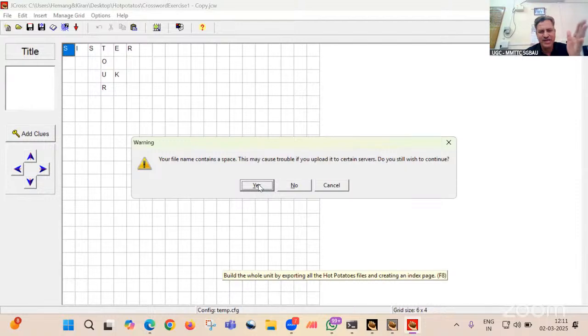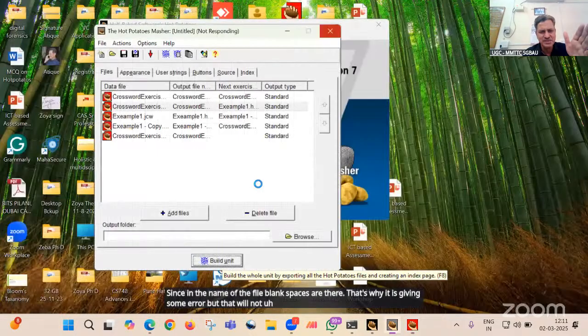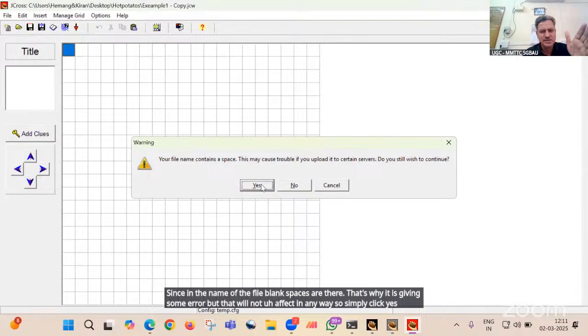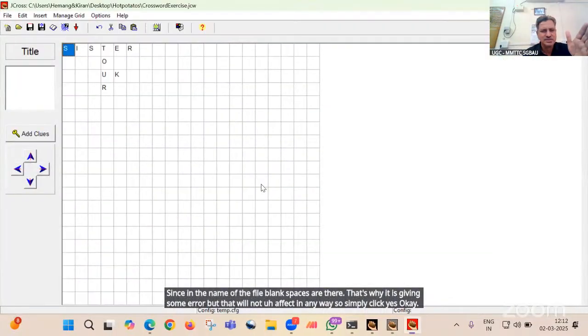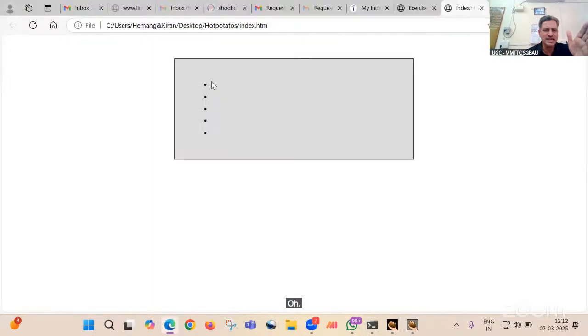Since in the name of the file, blank spaces are there, that's why it is giving some error, but that will not affect in any way. So simply click yes. Okay. So this is the random response which has appeared here, right?